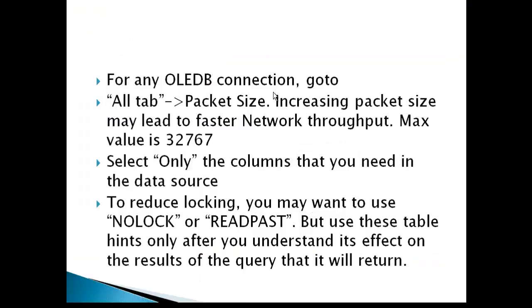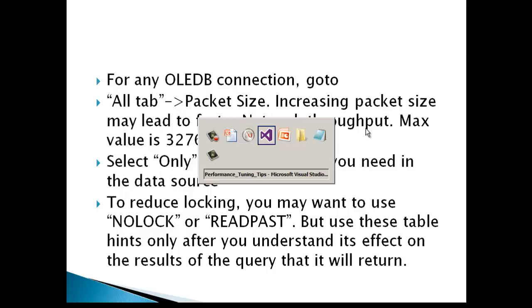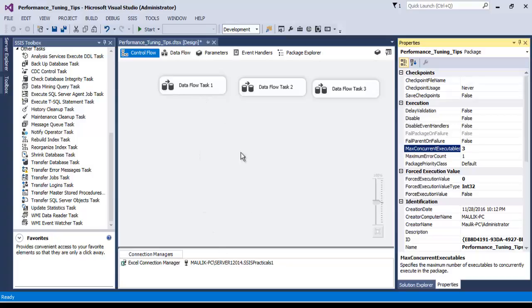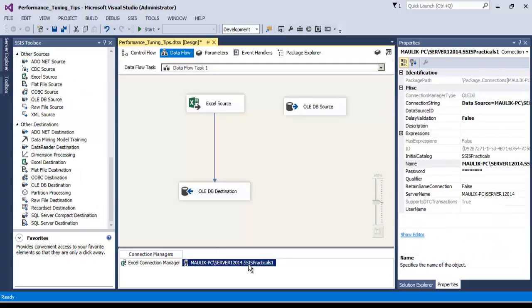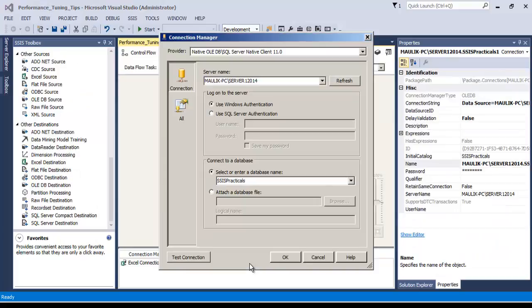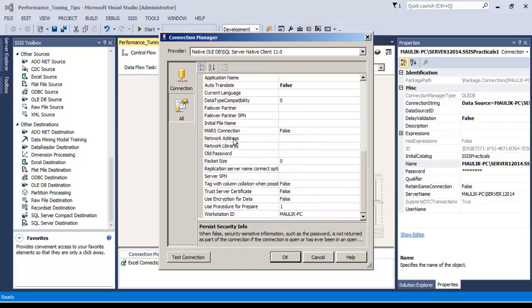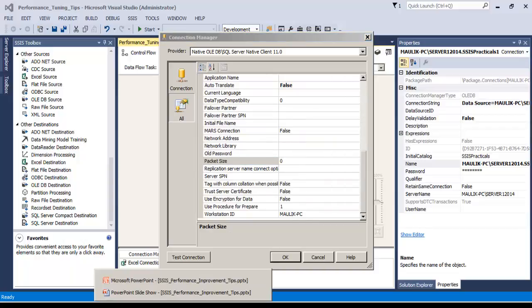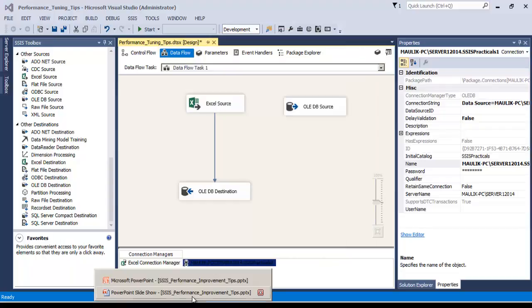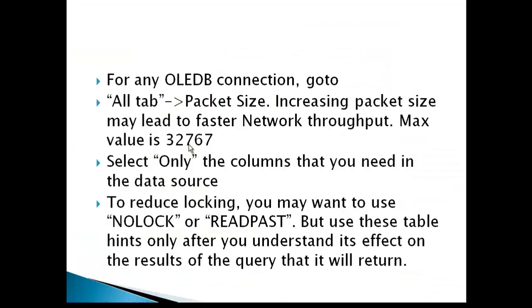Now for any OLEDB connection, go to the All tab and the packet size and increase the packet size, which may lead to faster network throughput. So let us see where to set this property. Let's say I have this particular OLEDB connection to the database. I can double click it, go to All, and then go to network packet size. I can change the value over here to increase the packet size. The max value is 32767.